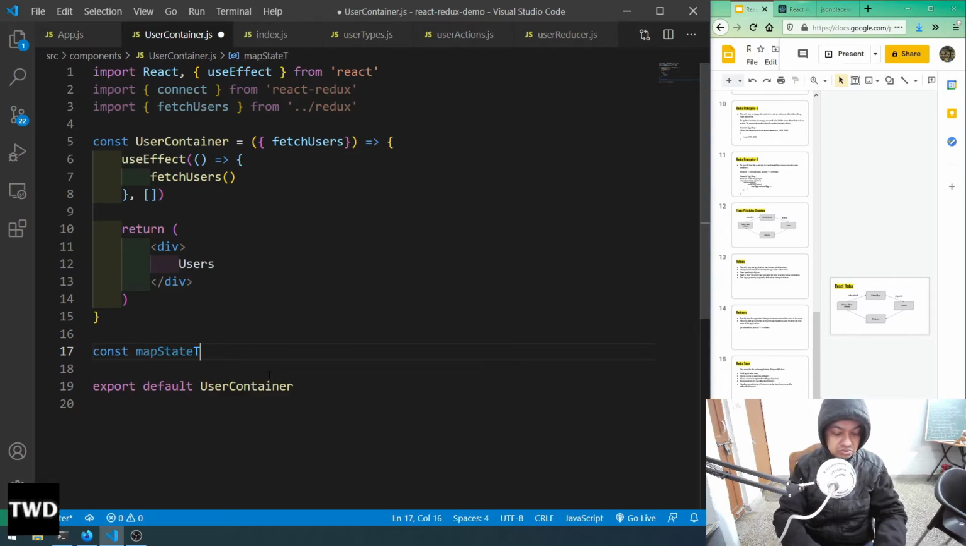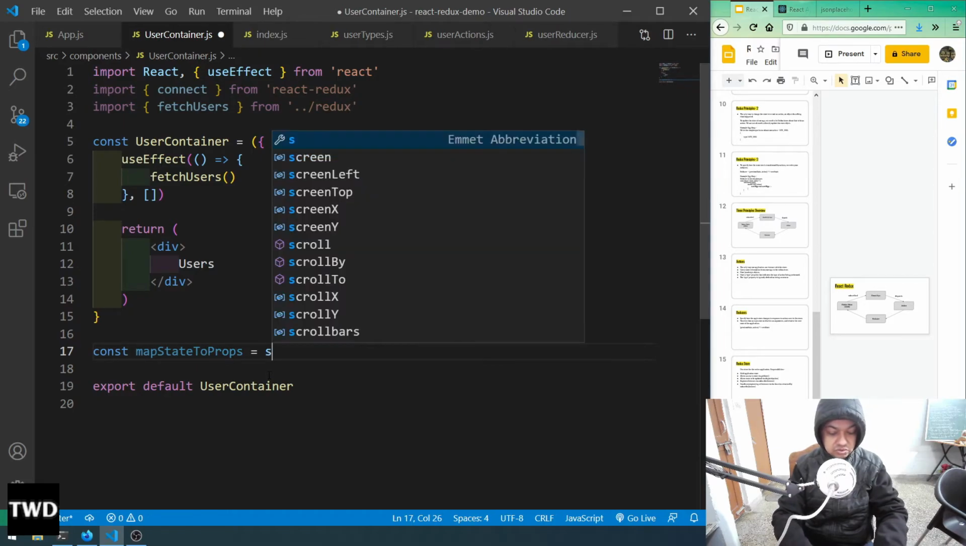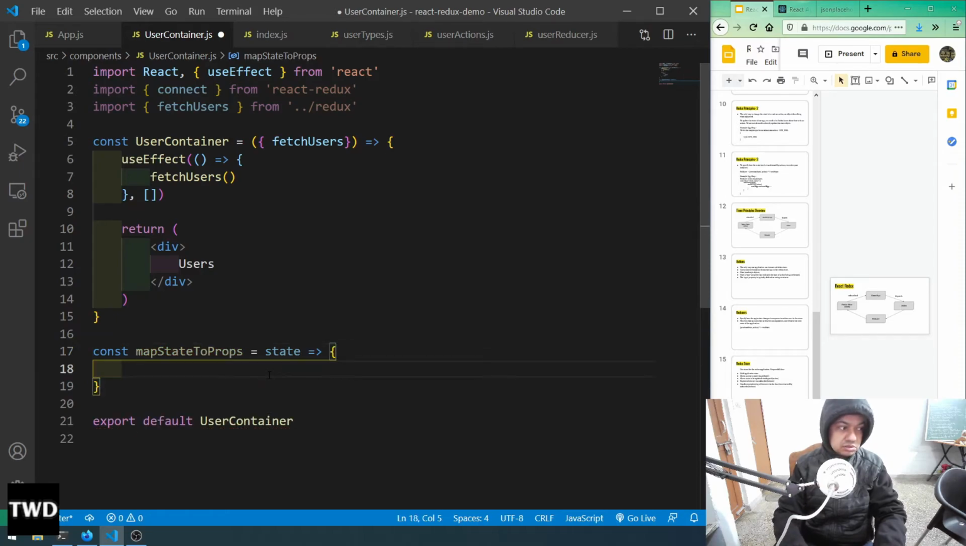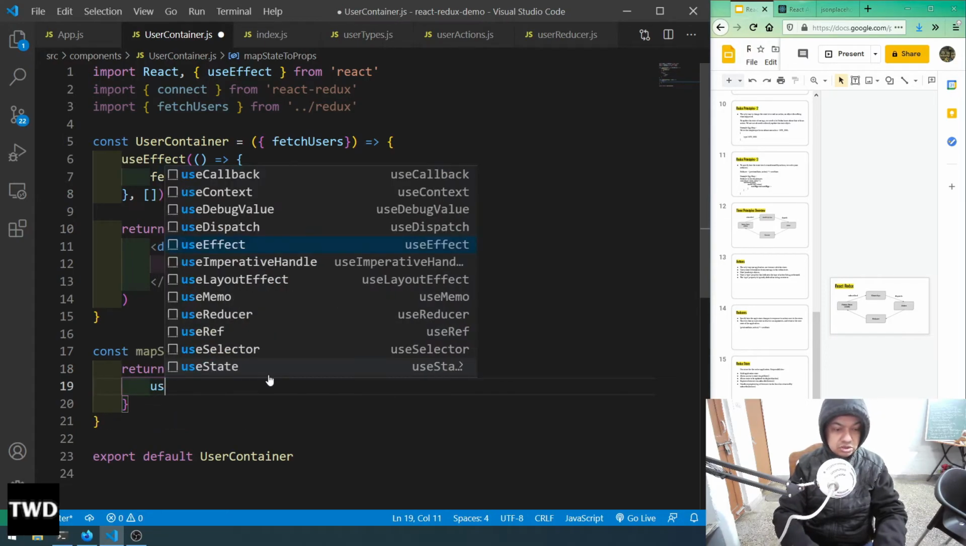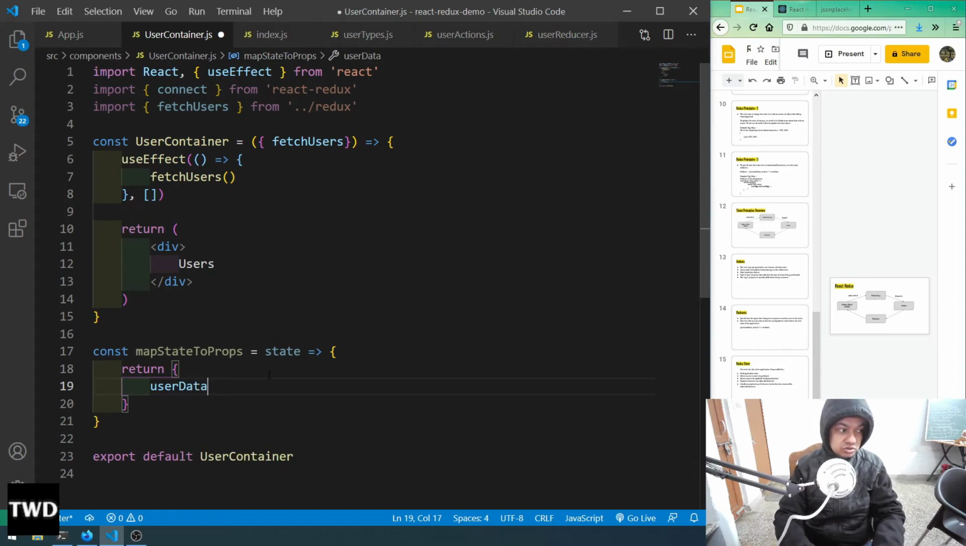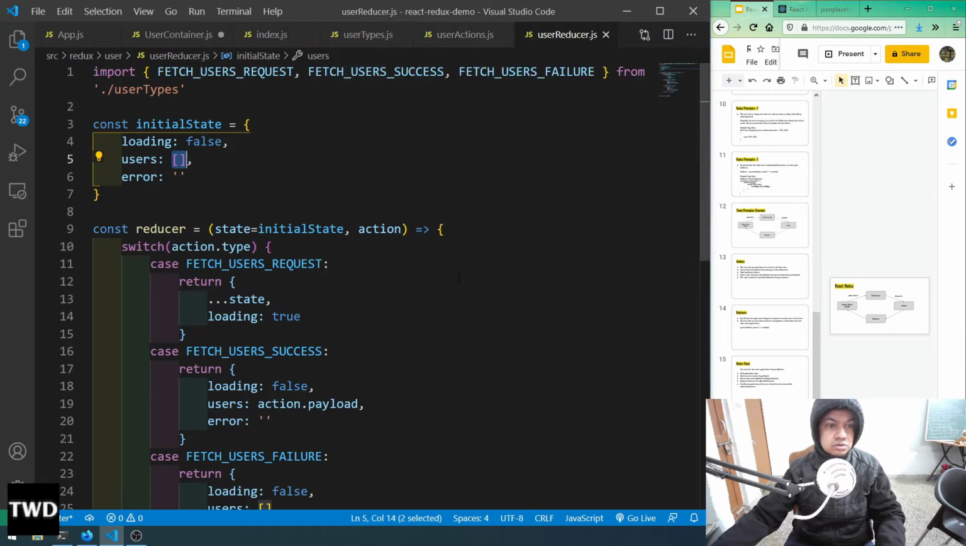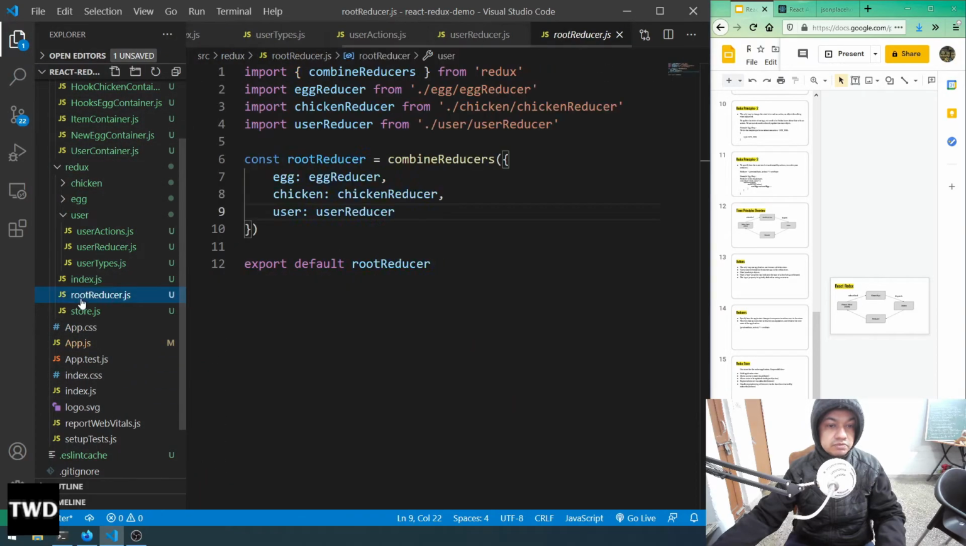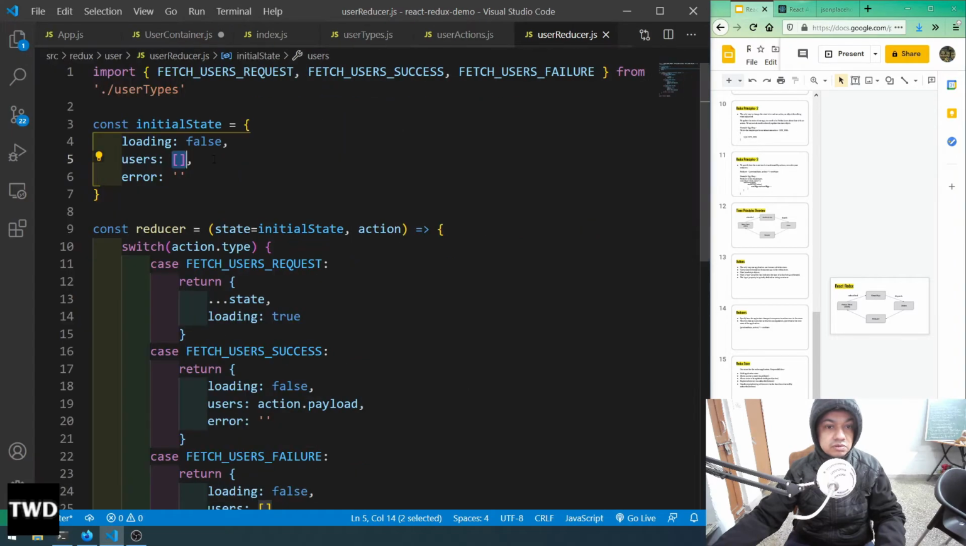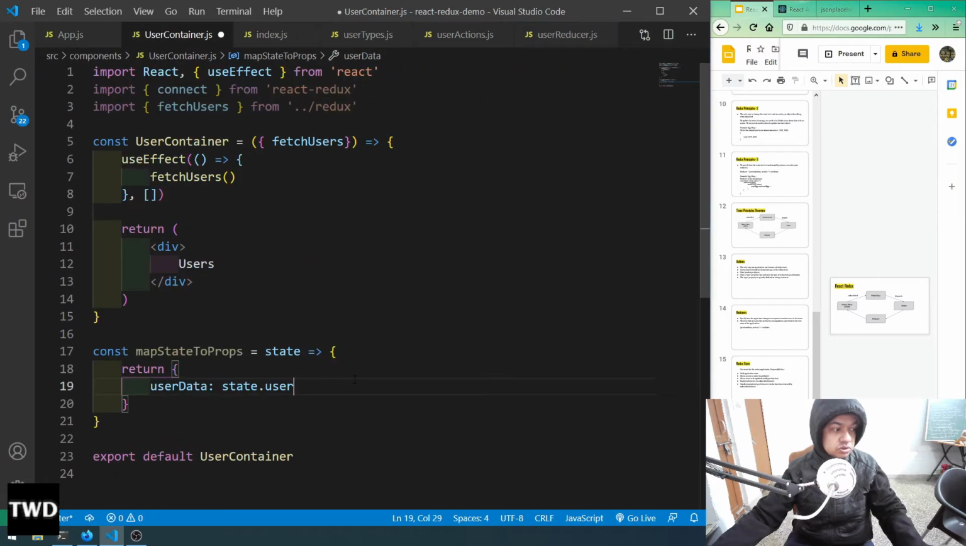So const mapStateToProps equals state, like this, return, is like this, user data. Anything we can name it, user data, and state dot user. Where is that state coming from? If you want to see, that is coming from here, this state, root reducer, this user we have taken, this is the global state. Okay, so this is coming from there. So let me go back, state dot user.